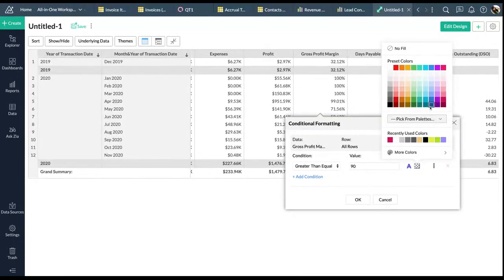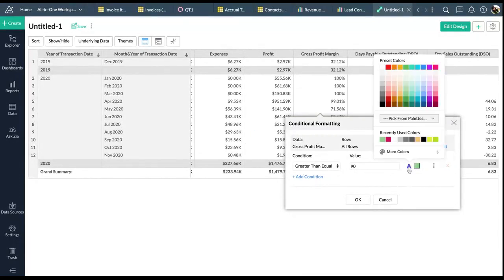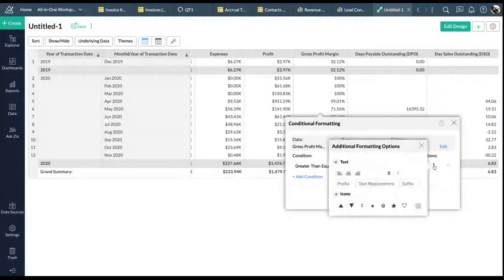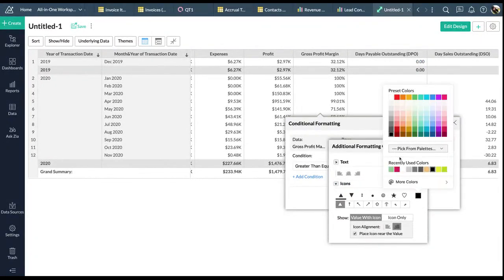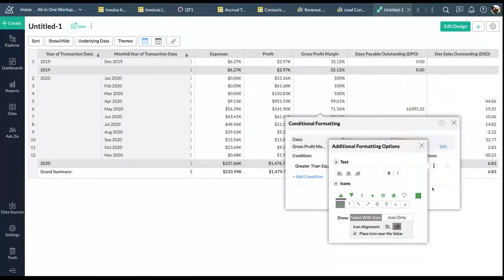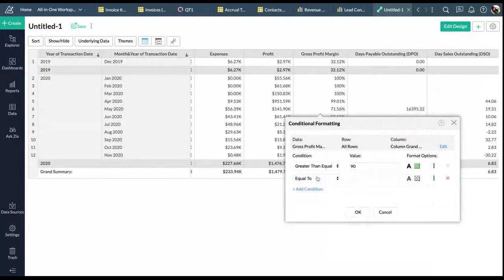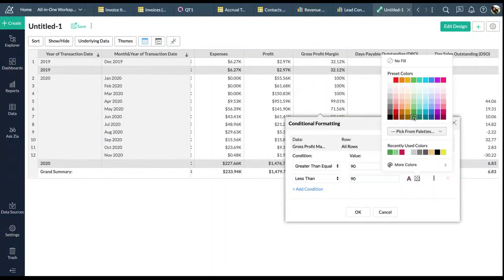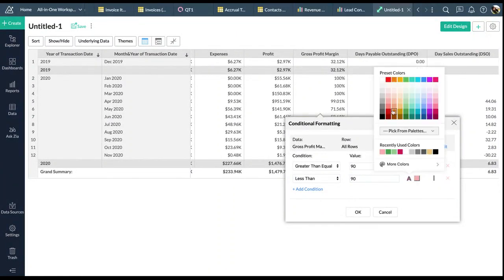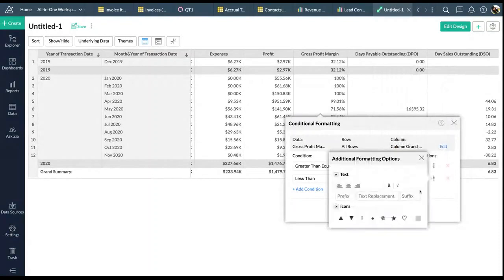Just give the condition, and here you can choose the background color or text color. In case you want to highlight this value with some icon, you can still do that. You can give some color for this icon also. And the next condition is if anything is less than 90, then I want to do it in red. So this is purely customizable.